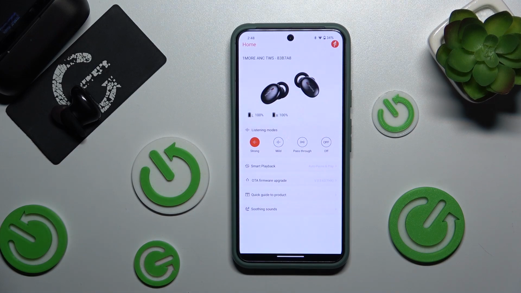If we have them in our ear, we can just double click on our touch panel. As you can see, it's mild now. As you can see, it's pass through now, and it's now off.